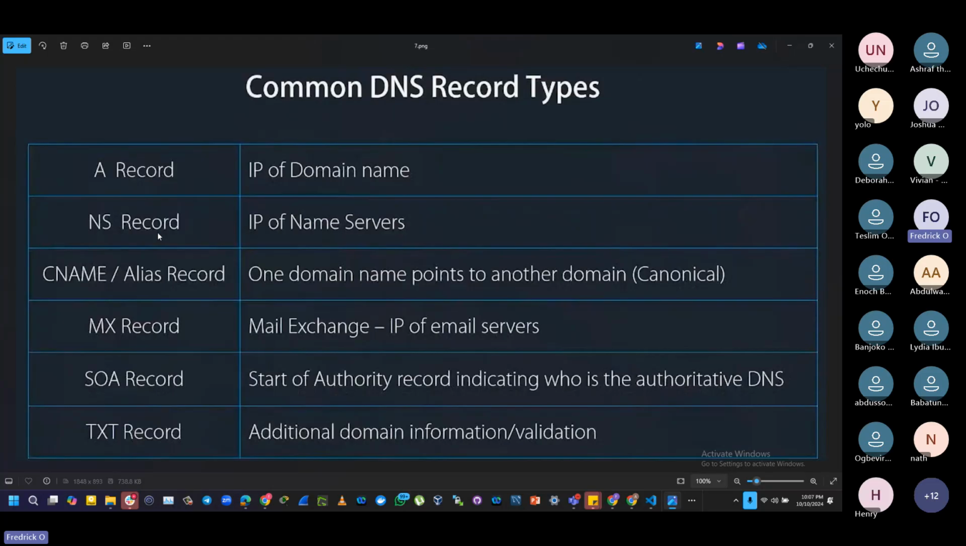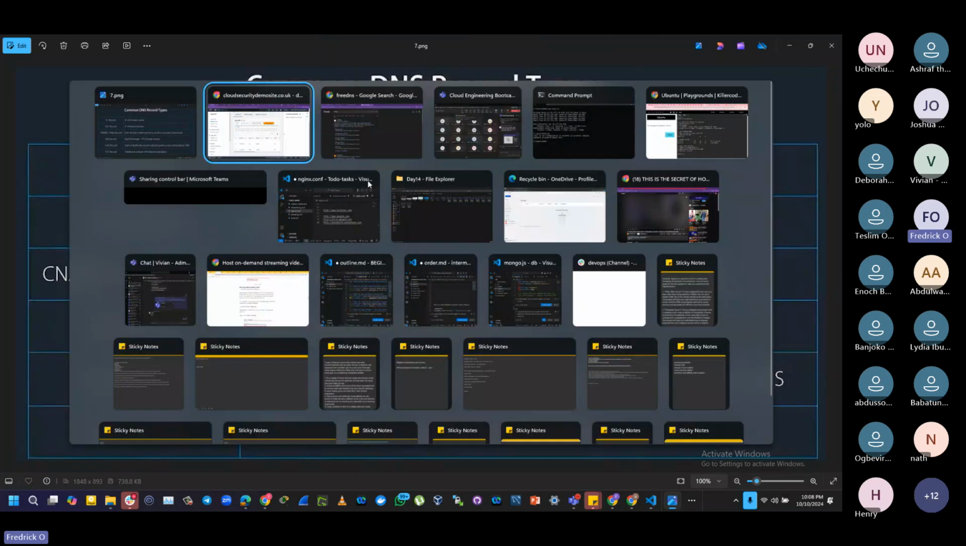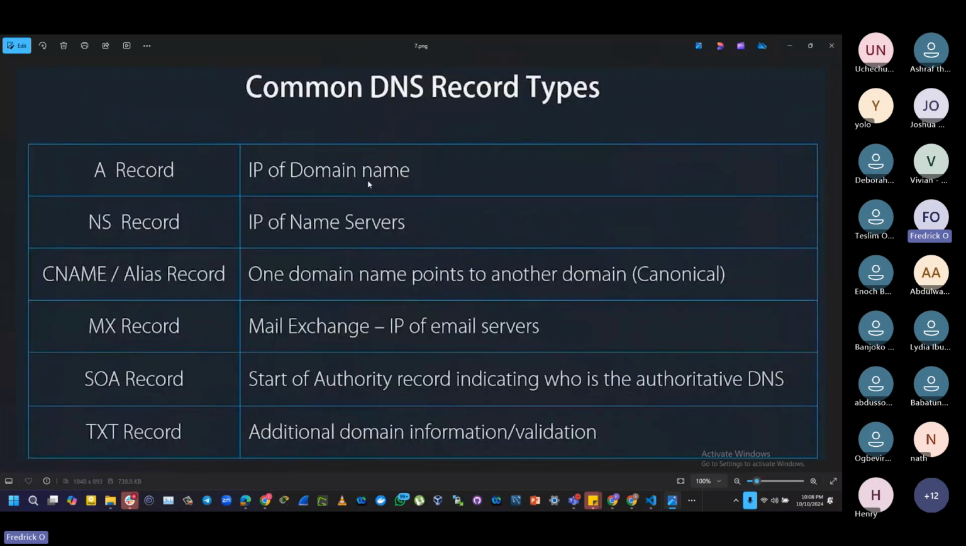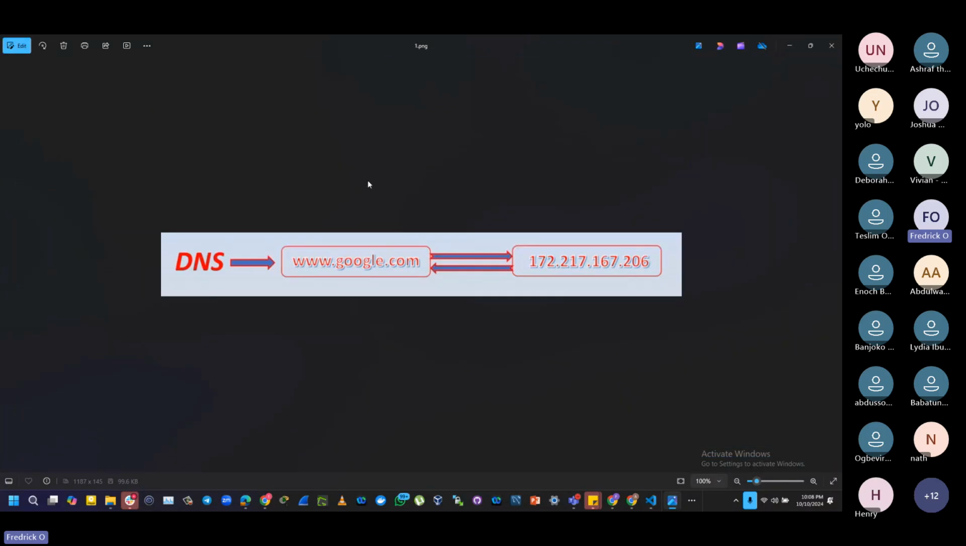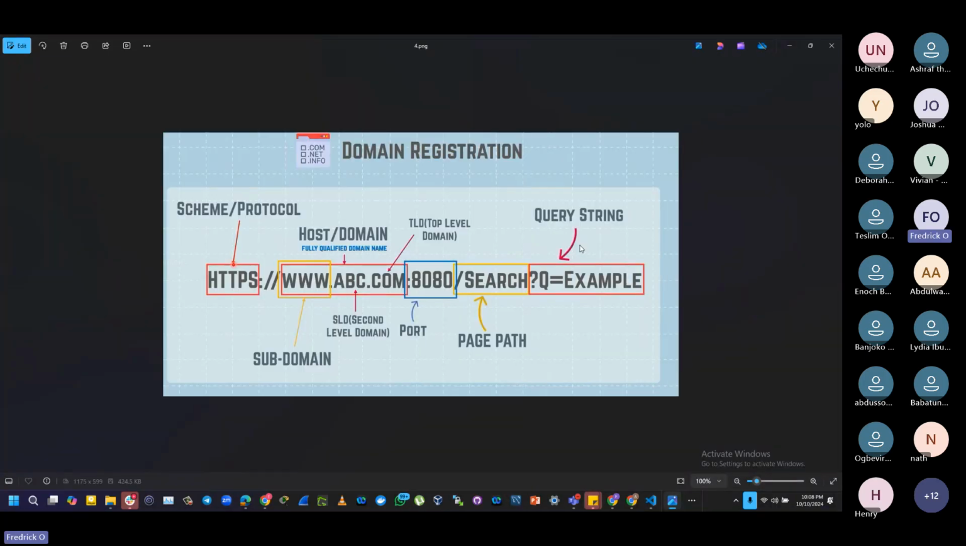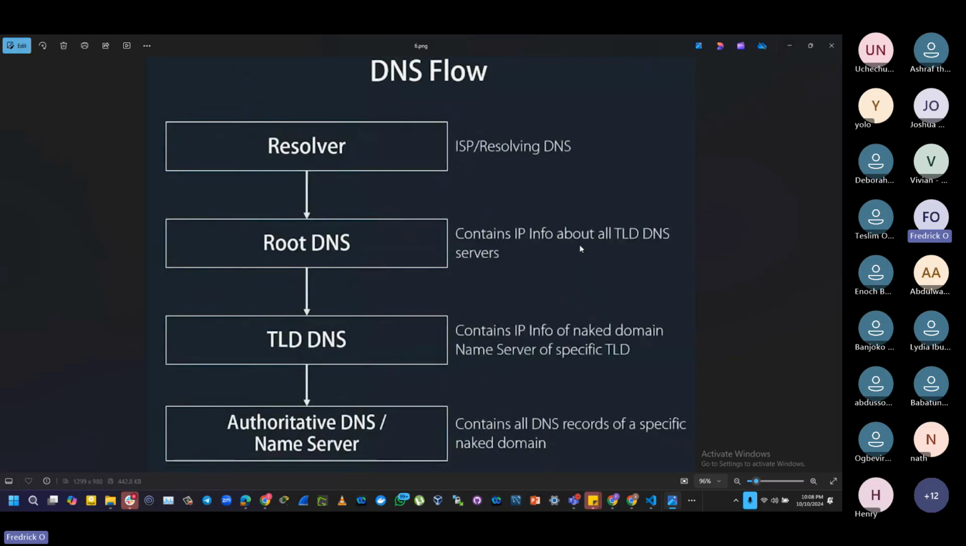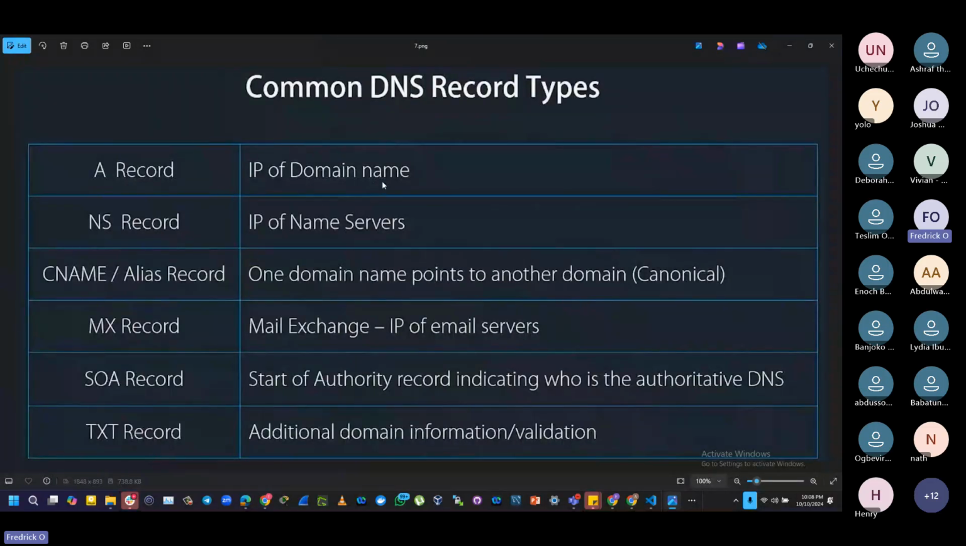Now, you may be asking yourself, when do we use each of these? How do we use them? Which is important to us? Now, you see this A record here. It says IP of the domain name. Anytime you want to map a name to an IP, there's a specific type of record you will use. Do you understand? So if you want to map name to IP, you use the A record.